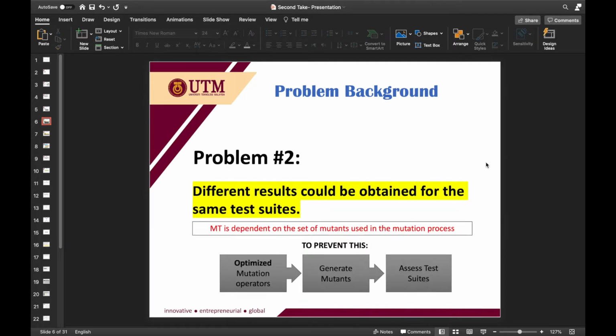reliable. The second problem is that different results could be obtained for the same test suites, because the strength of mutation testing highly depends on the set of used mutants in the mutation process. Thus, to prevent the occurrence of this issue, it is important to identify the most optimized set of mutation operators to generate mutants which effectively assess the adequacy of the test suites.